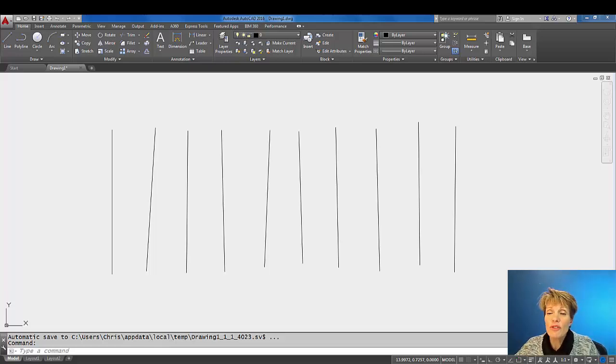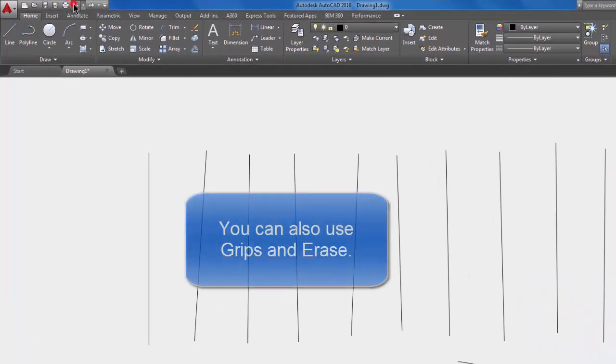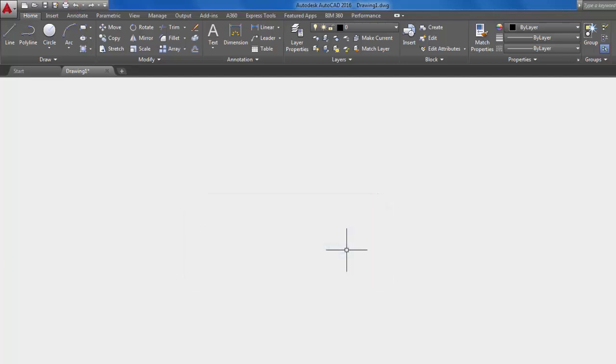All right, in the last tutorial, we drew separate lines. So what I'm going to do is come up to the undo command and undo some of that work. I'm just going to click undo a few times here until we get back to the beginning.